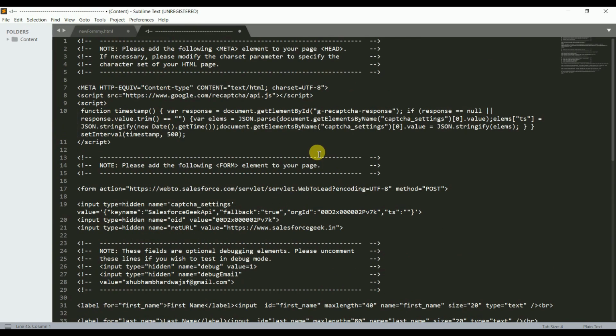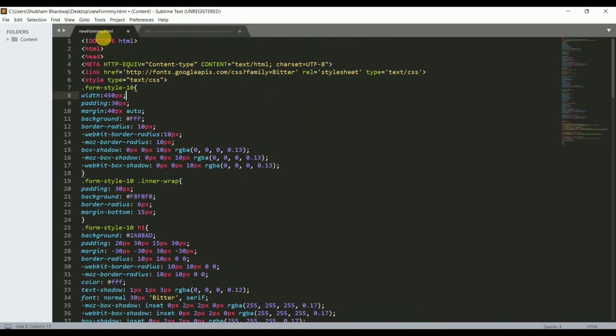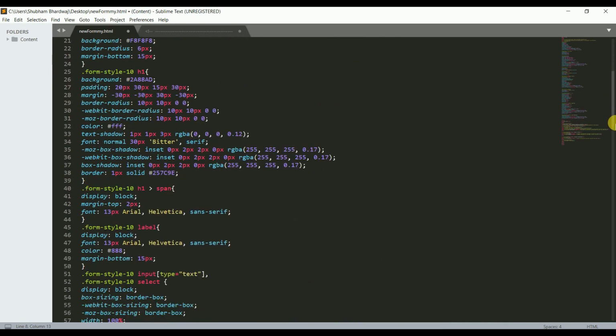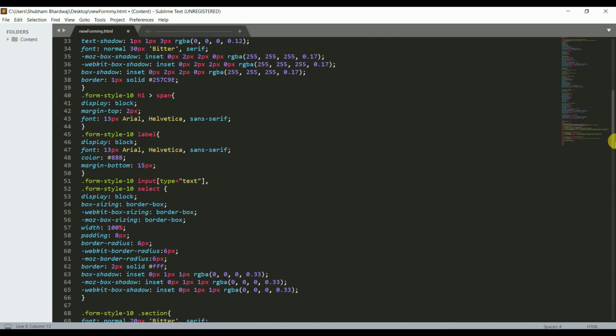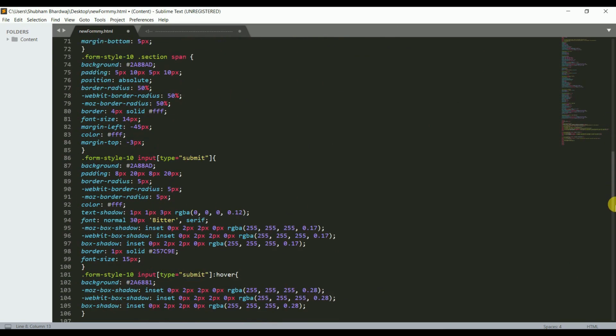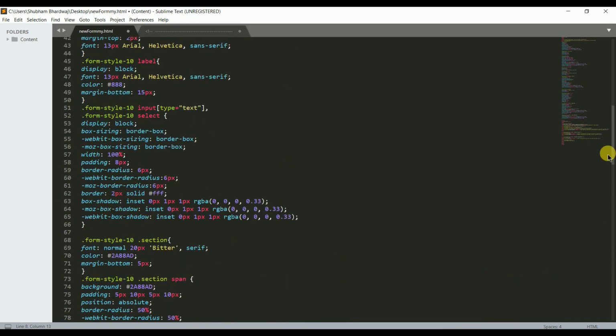As you see, we are having a lot of changes in our web to lead form because of the API key pair and reCAPTCHA option. So I simply make changes to my earlier form which I created here. Basically I just add custom CSS to it, and I will let you know what changes I am making in this form.